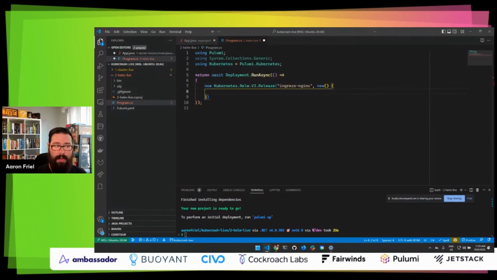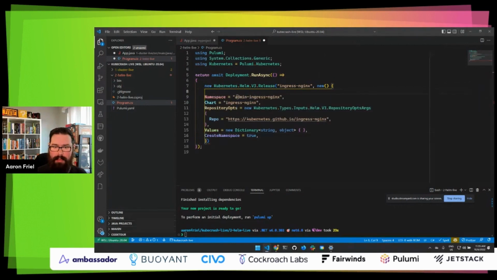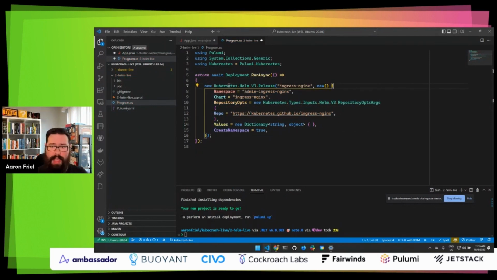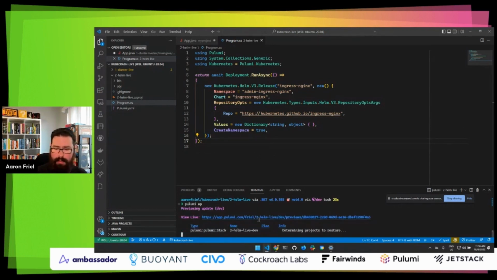And declare some arguments here. I'm just going to copy a snippet of what my arguments are going to be. And so this is declaring that we're going to use the Helm deployment engine, deploy ingress nginx into our cluster. Just going to fix the formatting here a bit. And we're going to use the upstream ingress nginx repository for this, have it create the namespace, and we're going to use the default values for everything. We're pretty happy with that. So with that selected, run pulumi up.